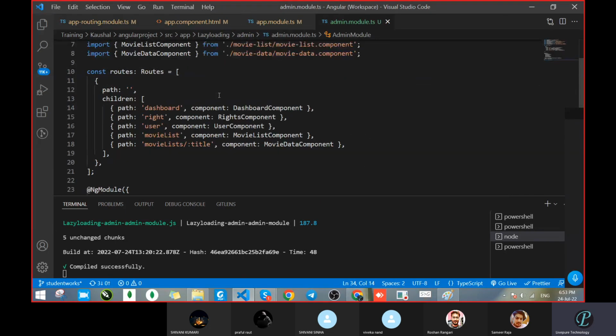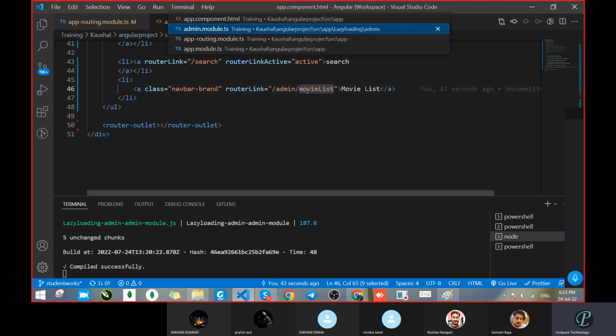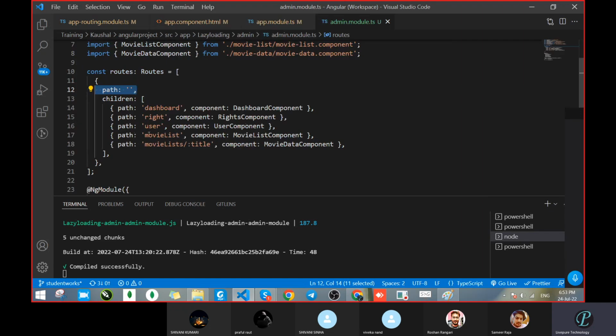And in the admin module, again it will search for the route. So again the admin module will come, and on the empty path, which module do I want? Check that URL side. Admin/movie-list means it's searching for the movie list. So there is the movie list, and that's why this component will get loaded. Second time, suppose we click on any movie, what will happen?